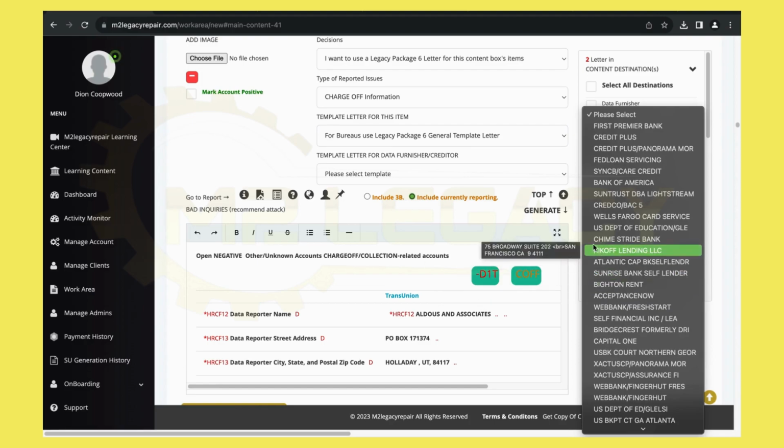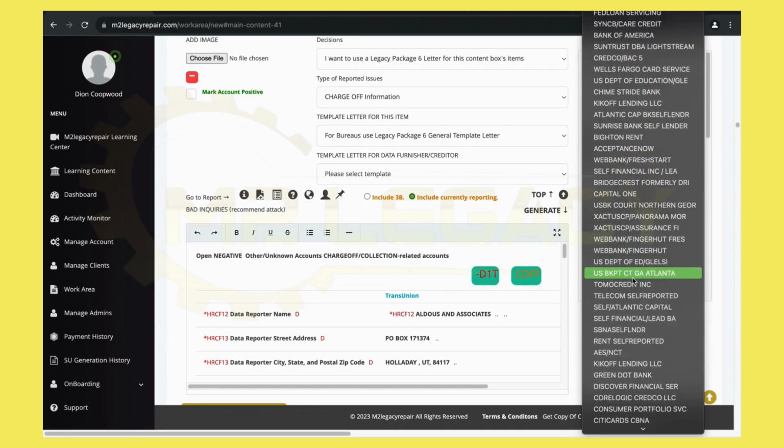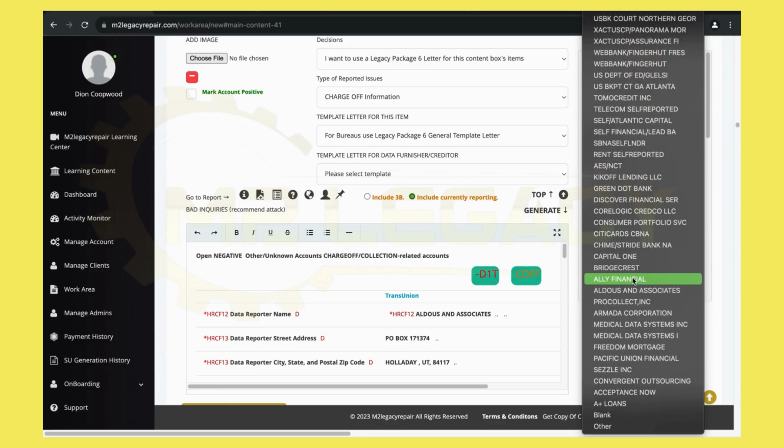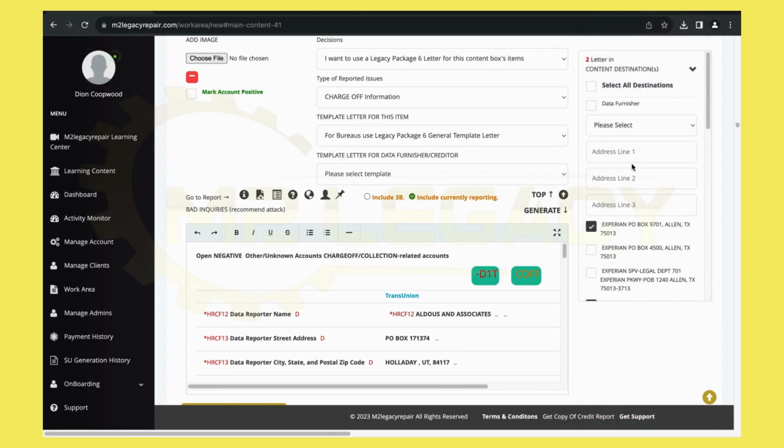Now say, for example, you did not locate this creditor's information, but you happen to have some information from that creditor that you received in the mail. You will scroll your list down, click Other, and you can type in that information into the software.